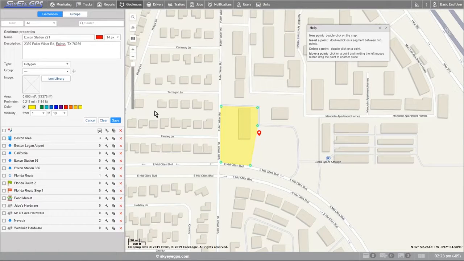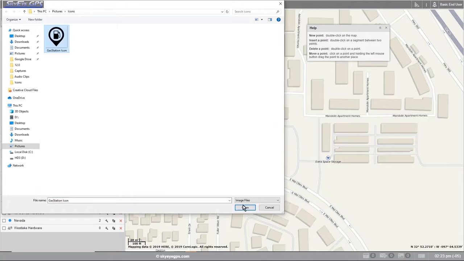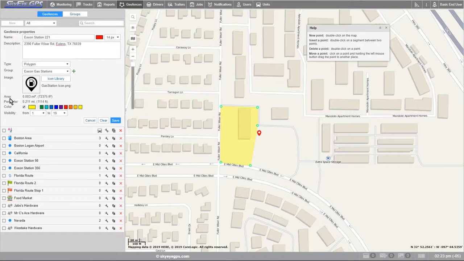Now let's decide what group it'll go in. This one will go in my Exxon gas stations group. Here, we can either choose to select an image from our desktop, or I can choose one from the existing library. I'll choose this gas station icon here. Here you can see the area, as well as the perimeter of the geofence that we're creating. Now let's select the color of this geofence. I'll make this one yellow. If I wish to leave the icon on the map, but hide the outline, I can uncheck the display shape on map box located here.